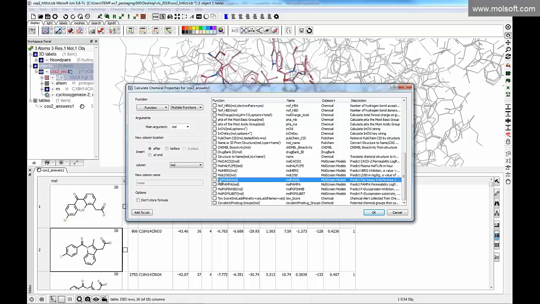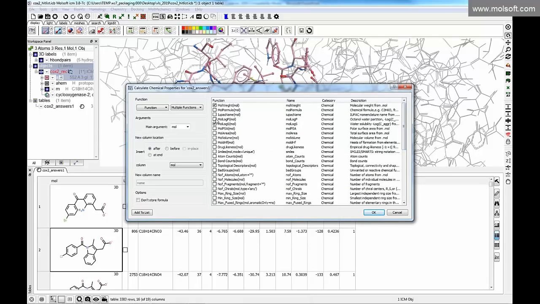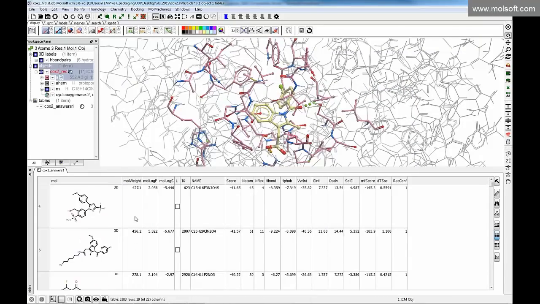I'm not going to write it. It takes a little bit of time to run, but these ones are pretty quick. So you just go OK. This will add a different column. You can see the properties are here.